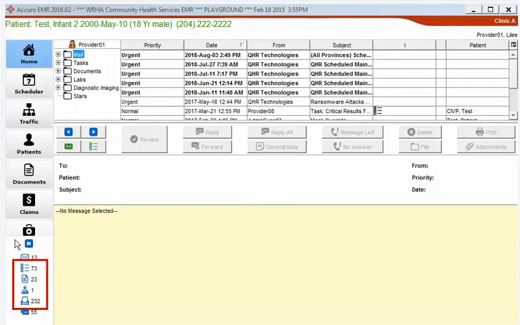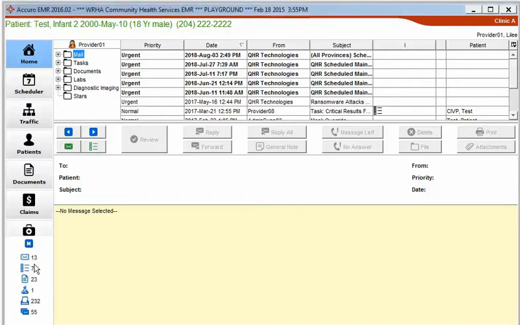Icons on the left panel below the sections serve as a quick view for items in the queue from the home section. This includes mail, tasks, faxes, and documents. The number beside each column notes the number of new items within each queue.